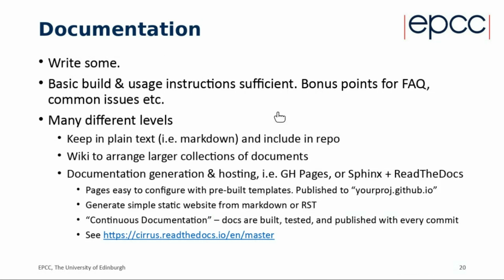Okay. So you mentioned documentation, so yeah, write some is the big point here. But there are many different ways you can write documentation, and lots of different things you can include. The most basic is to have your documentation in a Markdown file and just include that alongside your code in your repo. For larger or more complex collections of documentation, you can use the wiki that's built into GitHub, and you can link to that from your README, of course.